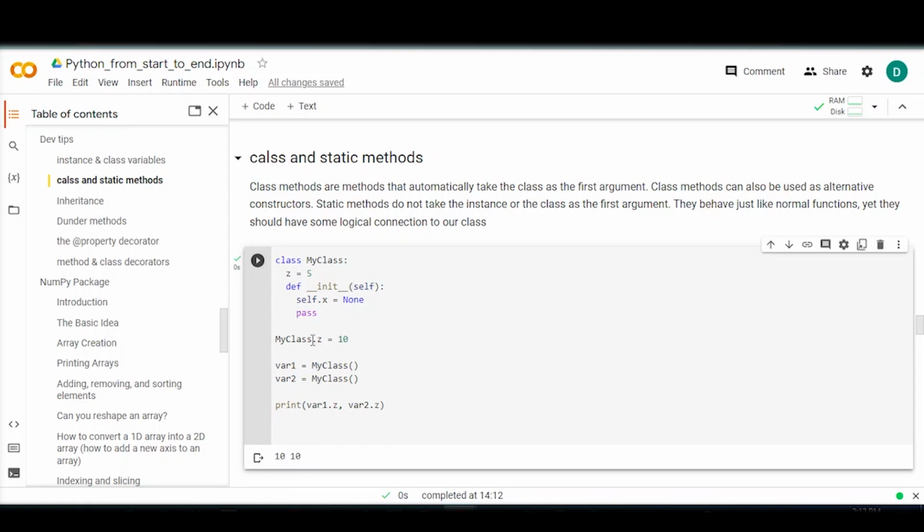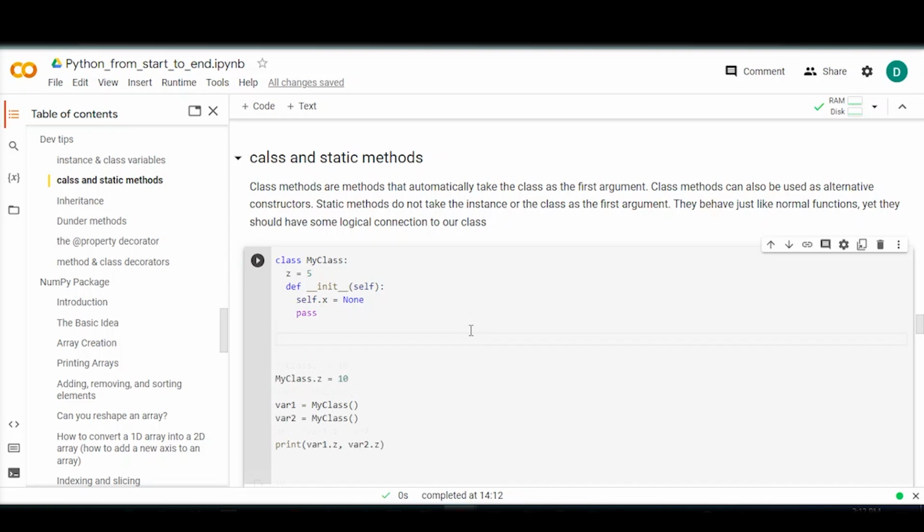Instead of using the class itself to reach directly to the class variable and make a new assignment, we should use some other way. And that's as simple as using the class method decorator, and then we start defining. By convention, we say, for example, set variable z, something like that. I'll get back to this in a while.